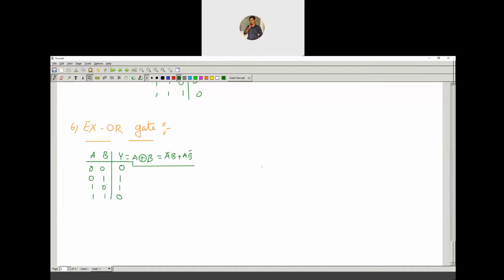Now coming to the XOR symbol. Make it a straight input; these are the curve shape actually. XOR gate, A input and B input, so the output is A XOR B.